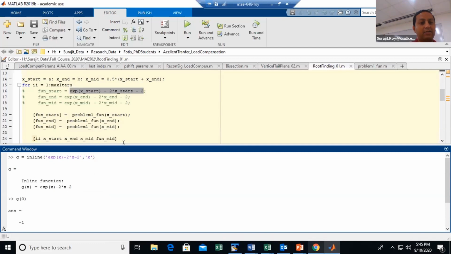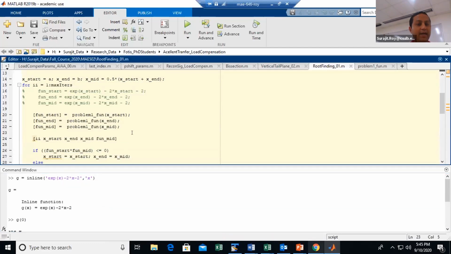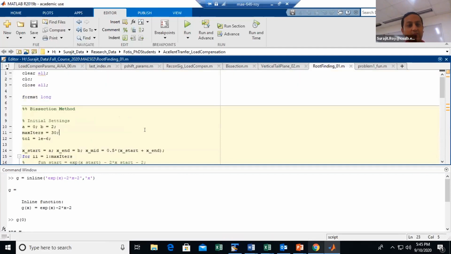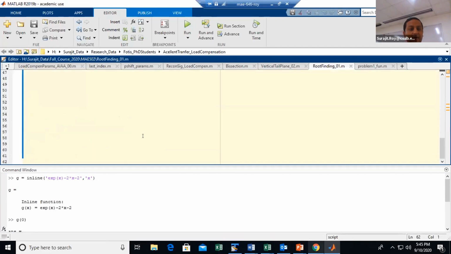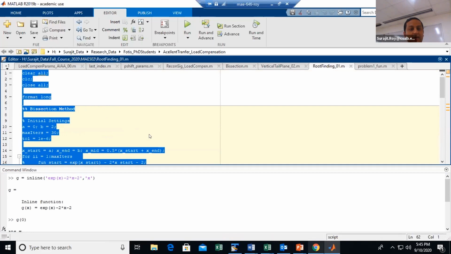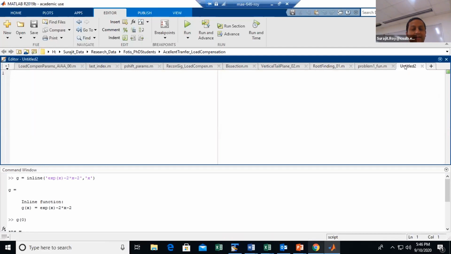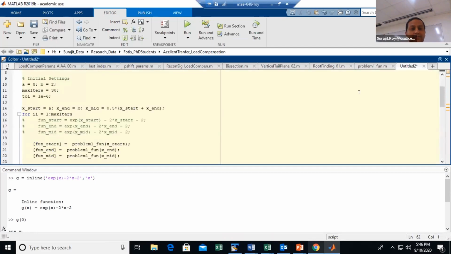Now, how is it going to help us? What I'm going to do now is ask you to copy all this. Press Control A, which selects all the lines written in this code. Then press Control C to copy, and click on this plus sign, which creates a new script. Then press Control V, which pastes it.